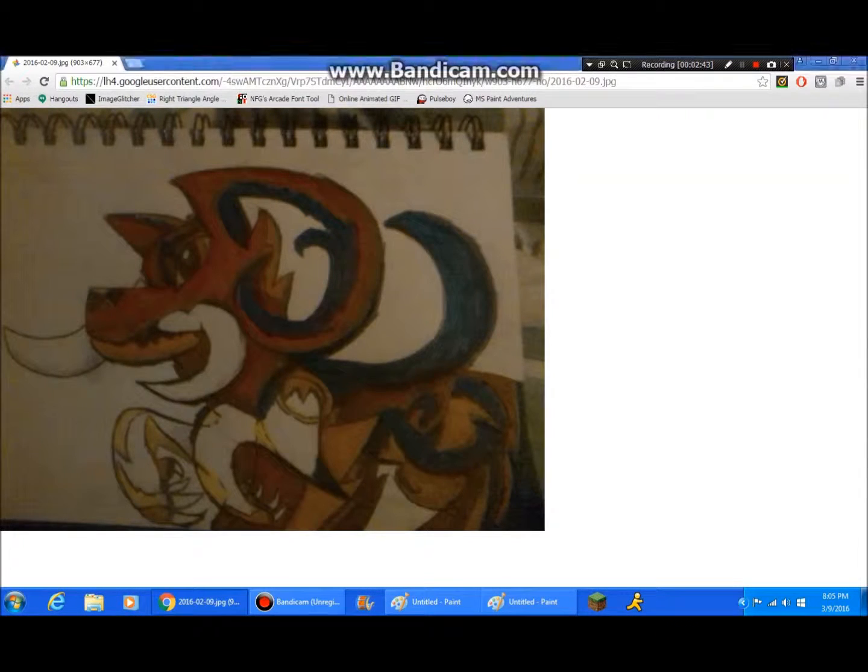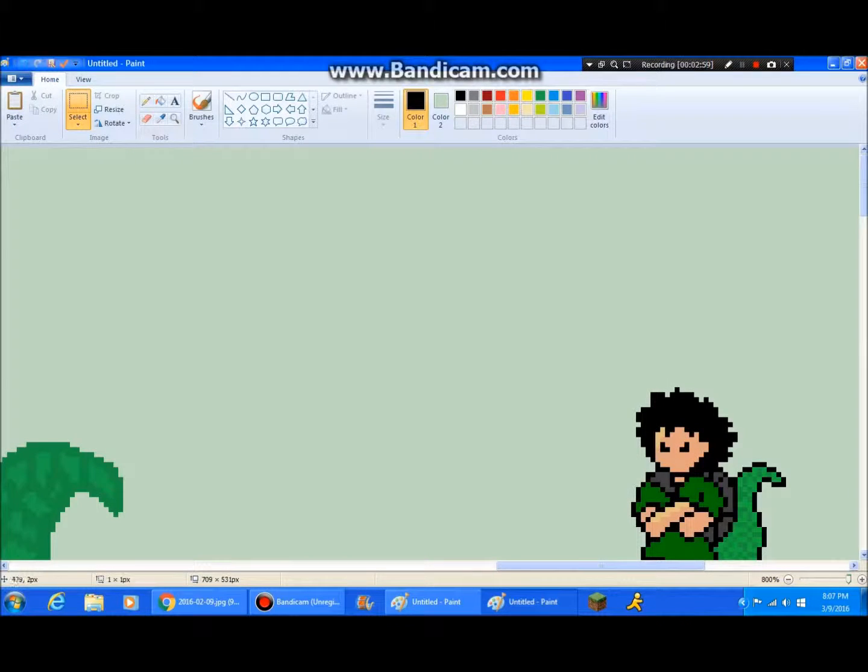I was also submitted this picture right here, and honestly, this is a really well done drawing. And I really like it. It's far too complex for me to use in a sprite, but shout out to the person who made that. It's quite skilled. I like it. But anyway, back to the actual animation tutorial.